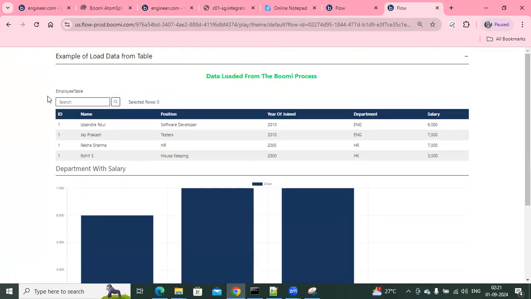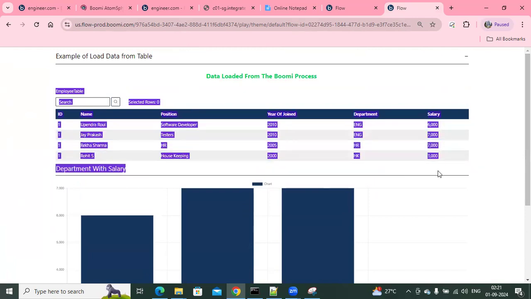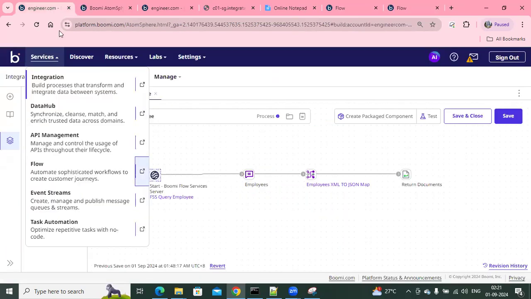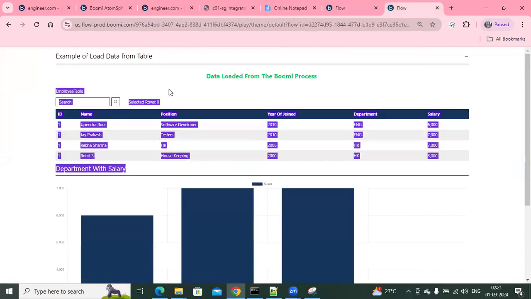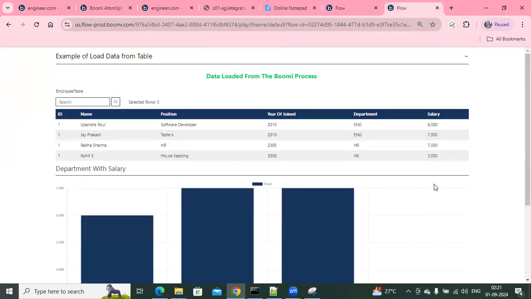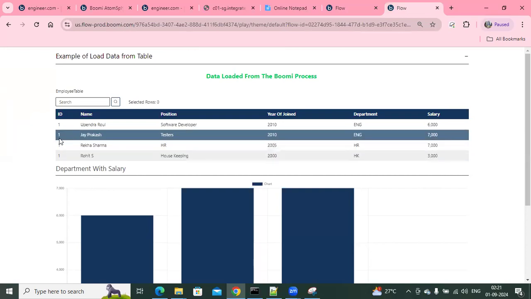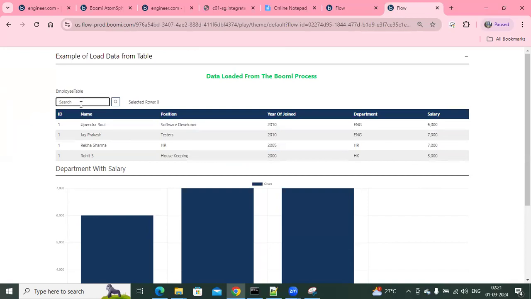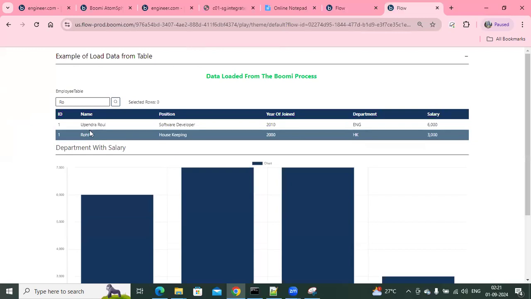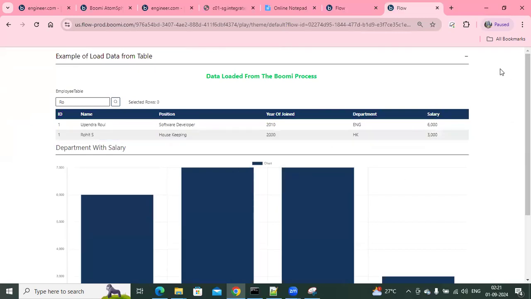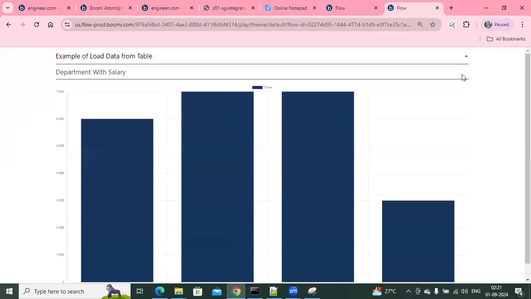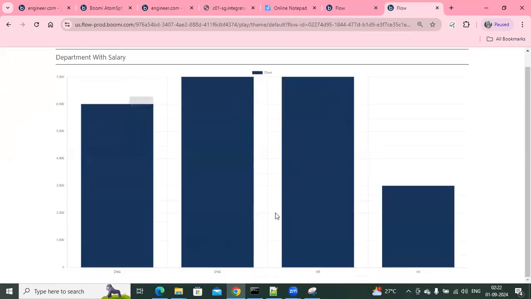So two components I used. One is a table component, and with the table component, the data that I retrieve from this process is going to display as a table here. And with this table also, I'll be able to make a search here. For example, if I want to search anything, just search for R, you'll be able to search all this data. Okay, you can see like this. And also I'm able to minimize this and see this information in graphs, salary-wise for department.